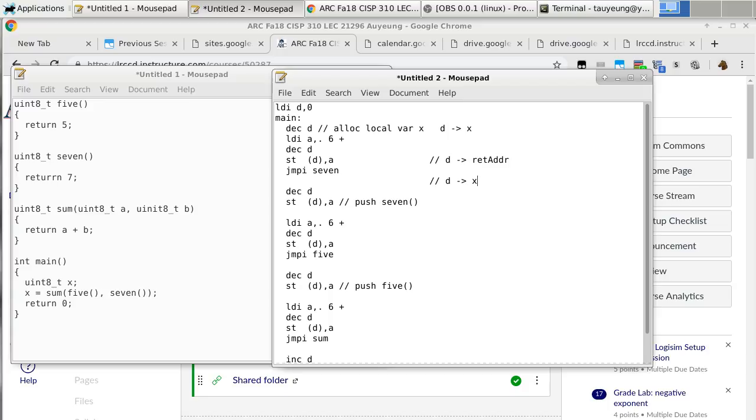Do we have any questions at this point? By the time we come back, the stack pointer is no longer pointing to the return address; the subroutine consumed that particular byte. Okay.